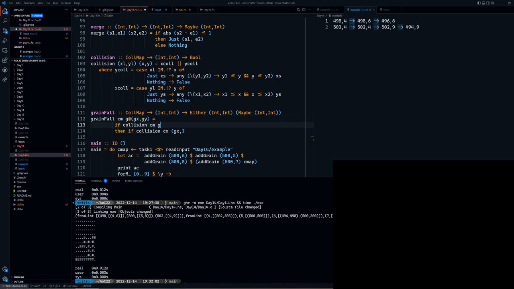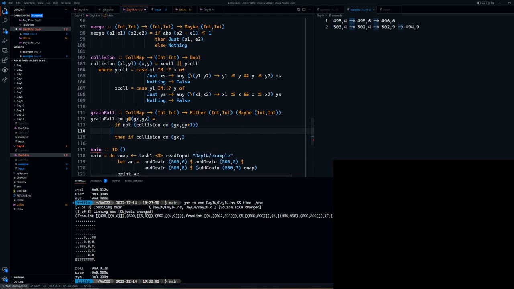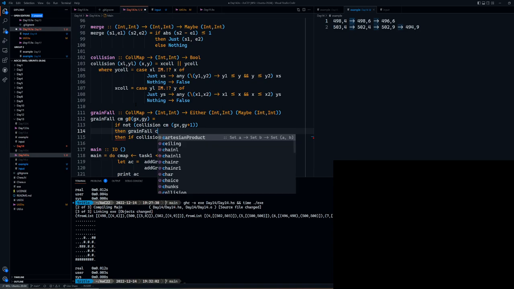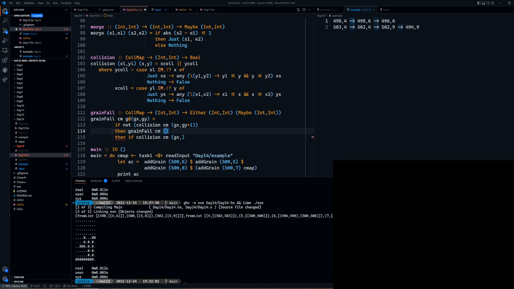So we have the current state of the set. So if collision gx comma gy plus one, so if there's a collision, if not collision, then grain fall cm gx gy plus one. So then it keeps on falling.